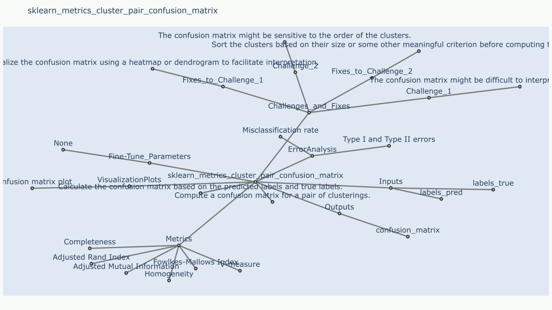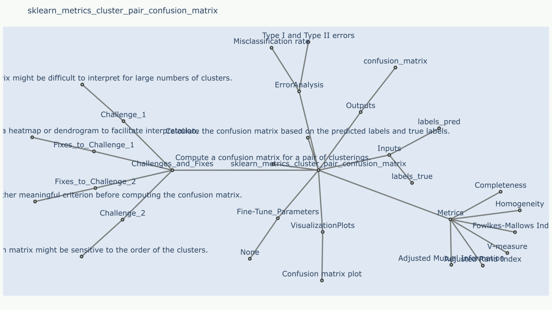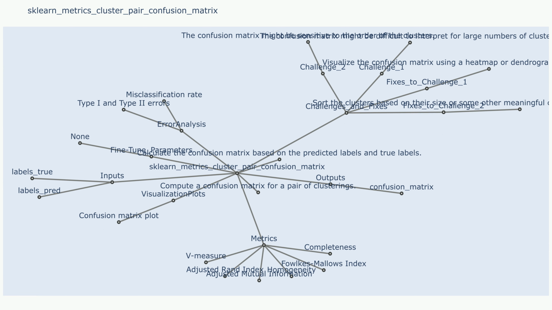Challenges and fixes. Challenge 1: imbalanced clusters. When clusters have significantly different sizes, the confusion matrix can be skewed, making it difficult to assess the performance of smaller clusters accurately. Sample use case that resulted in challenge 1: in a clustering scenario with a small cluster of outliers and a large cluster of typical instances, the confusion matrix might show a low precision for the outlier cluster, even if it correctly classifies all its instances.